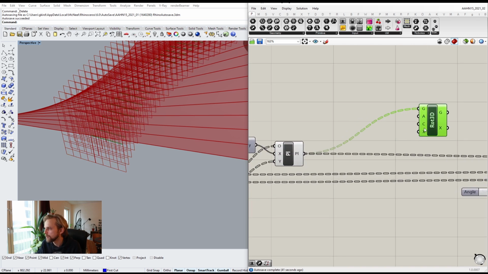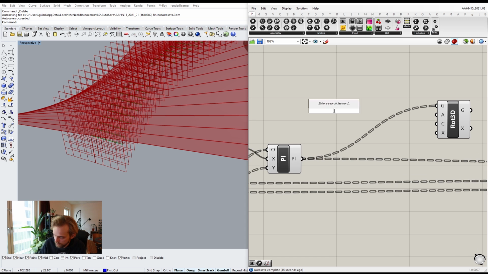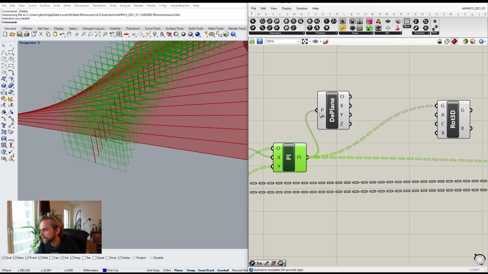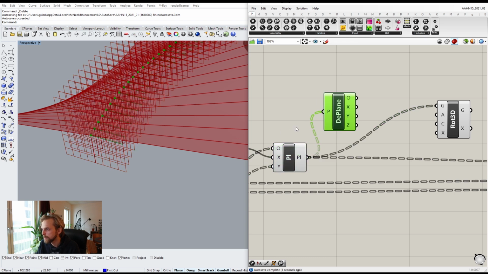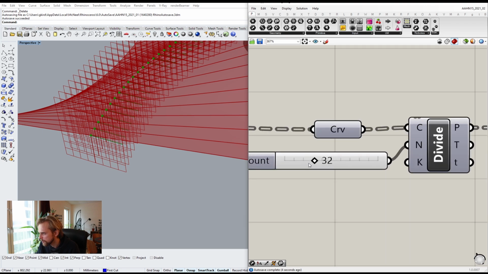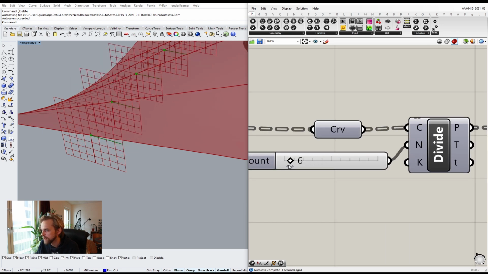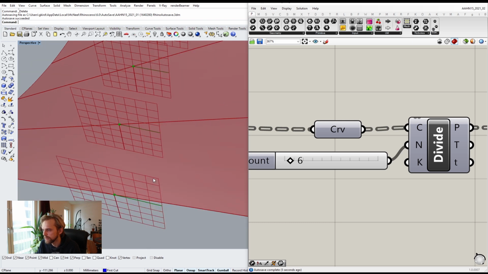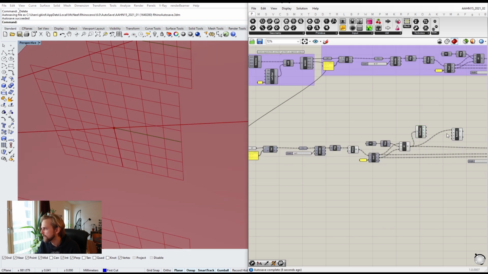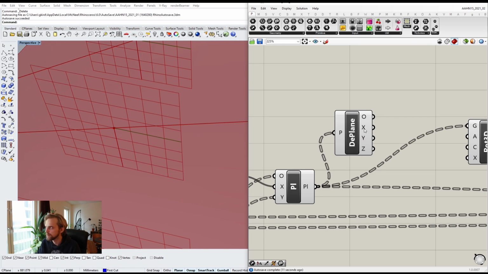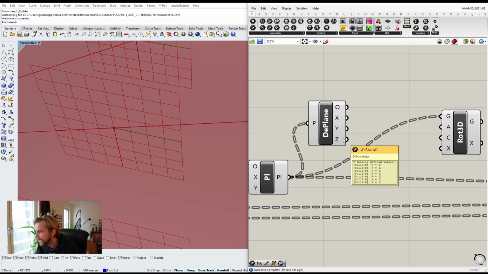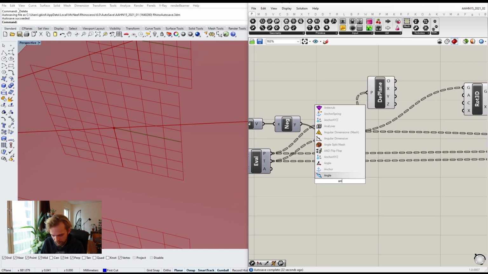So what I'm going to do is I will deconstruct this plane, or these planes, into separate entities, and maybe let's look at less of them. So I'll reduce the count just so that it's easier for you to see. So I have deconstructed these planes into the components from which they are assembled. So origin, X, Y, and Z vectors, right? And I will just measure the angle.